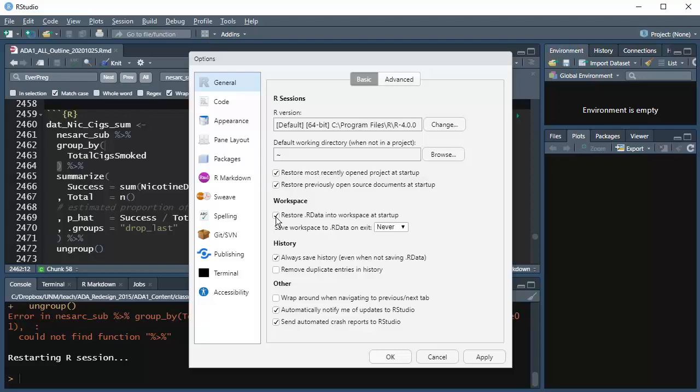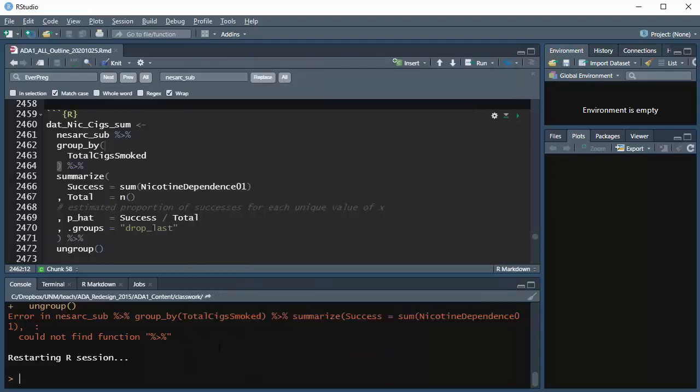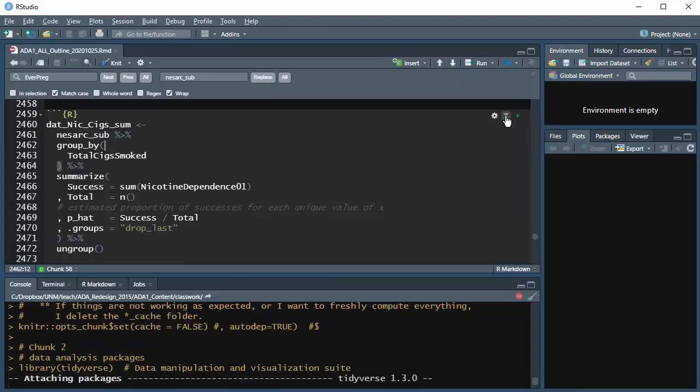Oh, you know what? Restore .RData. I never want to do that. Oh, it doesn't matter because I never save it on exit. So I always have a new environment. When I start R, my environment starts as empty. So that's what I want to have happen. So when I do that restart R, I know that empties my environment. Anyway, I'm starting with a new environment now. Let's run all the code from the top. This will take a couple minutes.